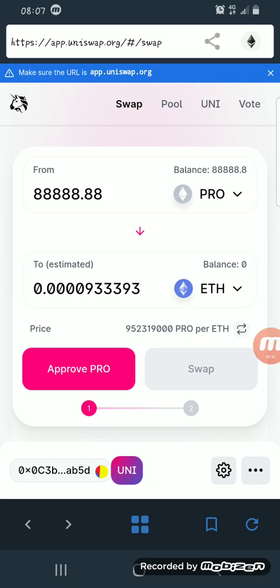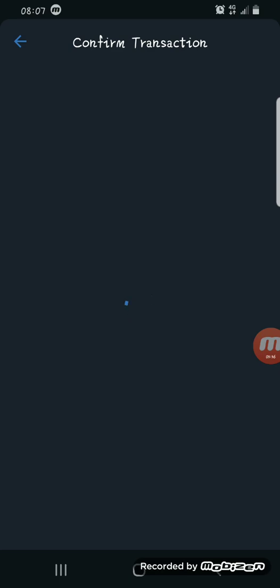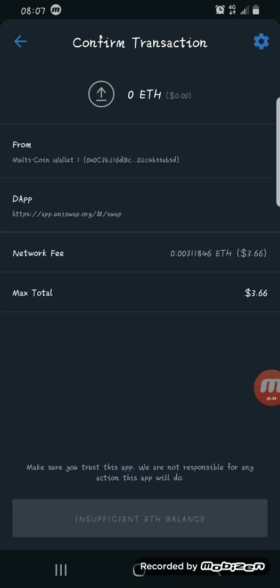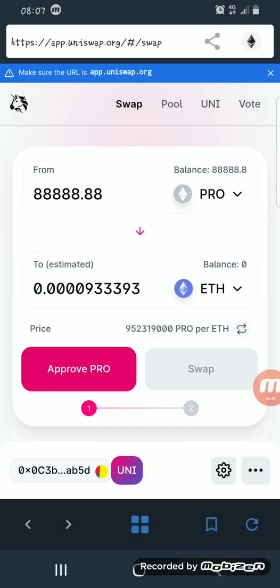You do the same thing you did for your DAPP. You click on approve, then you pay a network fee of about $4. After making payment, I don't have much ETH right now, this will be approved, then you just swap. After swapping, you receive this much Ethereum in your wallet address.